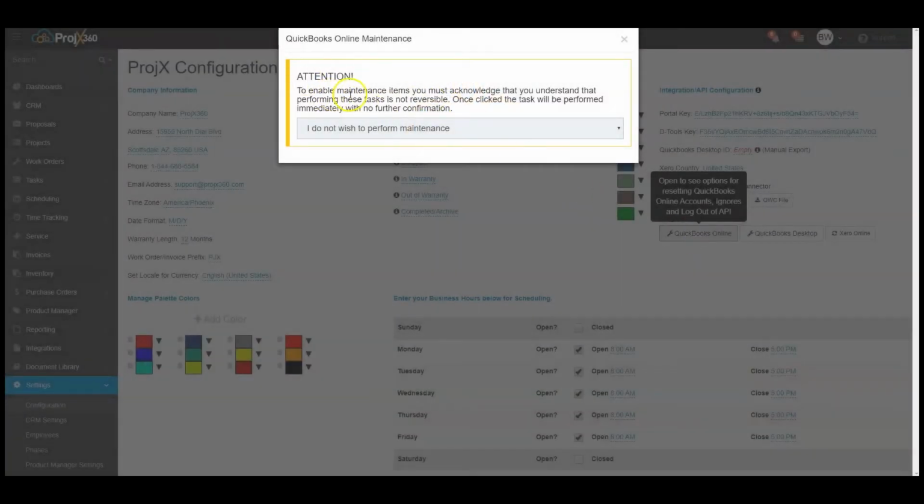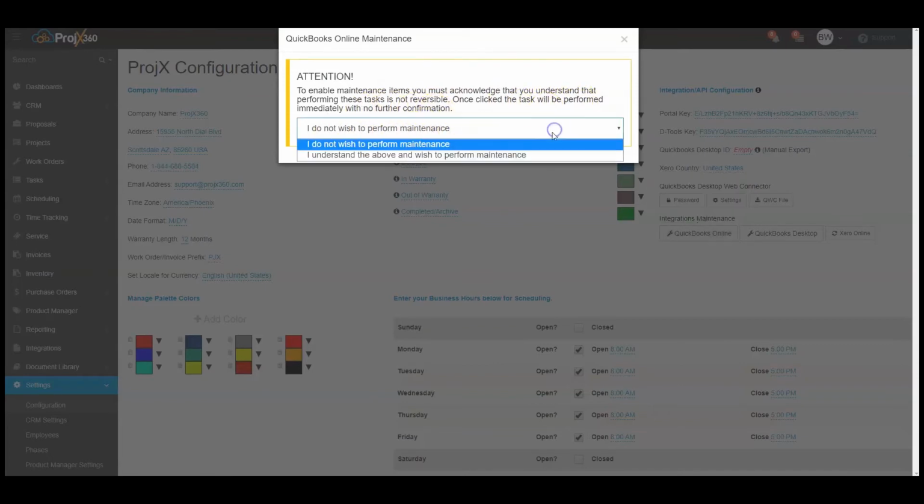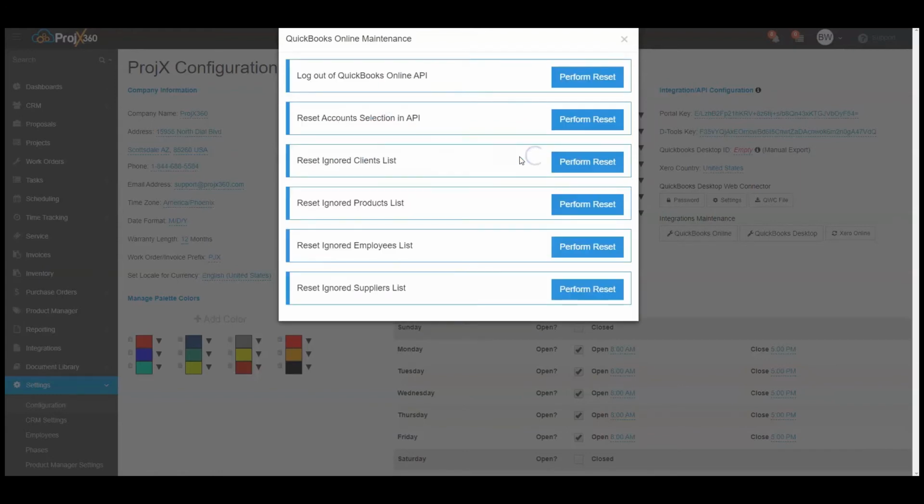As it states here, to enable maintenance items, you must acknowledge that you understand that performing these tasks is not reversible. Once clicked, the task will be performed immediately with no further confirmation. So from the drop-down, go ahead and state that I understand the above and wish to perform maintenance. So from here, if you accidentally ignored records, you can now click on Reset Ignored Client List.